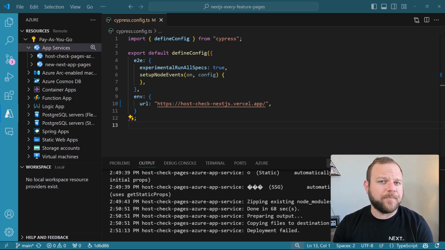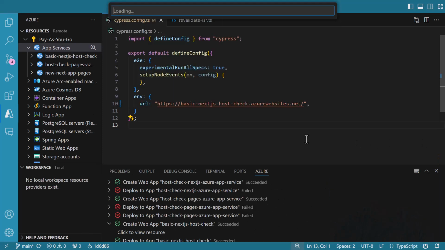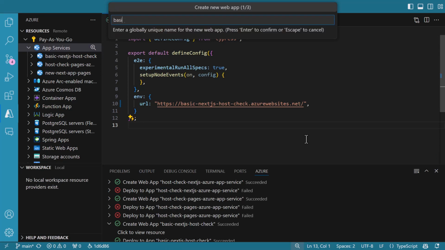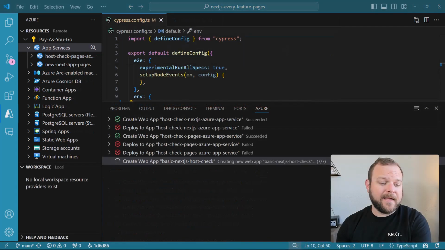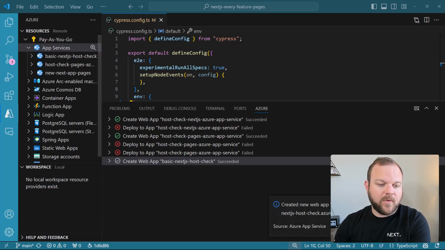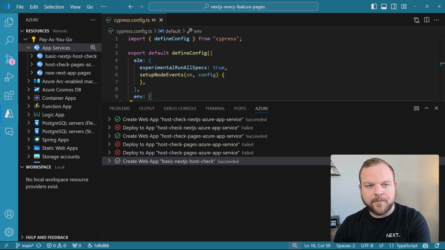So what I am going to try is going to the basic tier. Maybe that's the problem, that it's the shared resources, or because it's taking forever to even build the application. This is a very simple application. So let's try out the basic tier and see what we get back. Hopefully we get better results. So my basic tier web app is now being created, the basic Next.js host check. Let's see what results we get back with this one. So our web app was created, and now let's deploy.